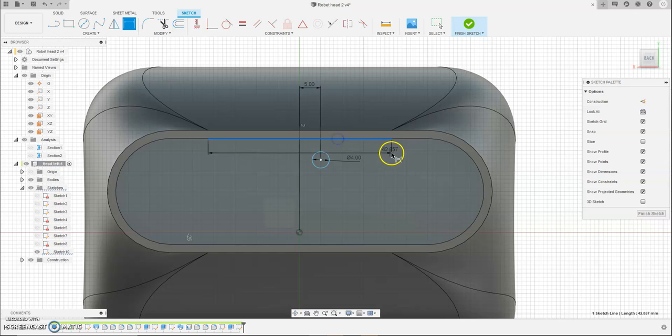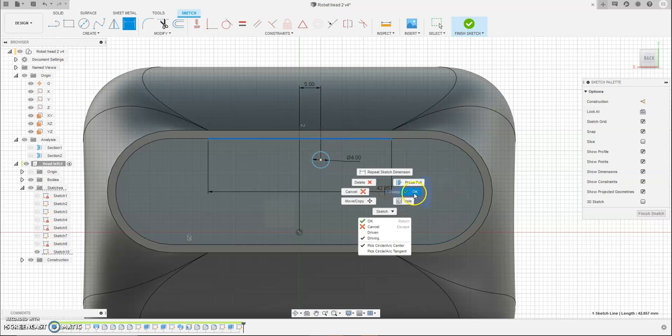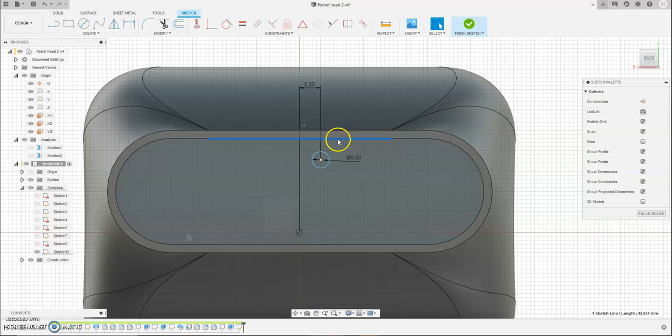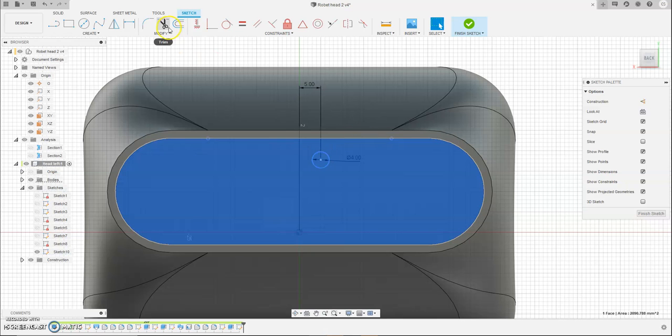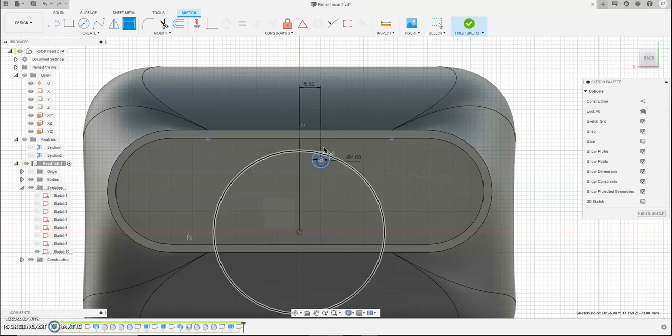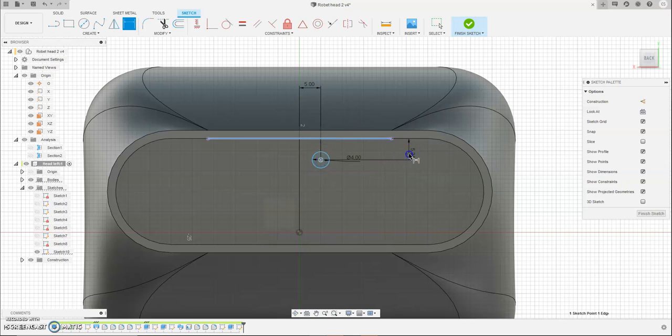So I'm going to take that across to there, and it's not going to like that. Let's cancel that, and let's constrain it from the middle of that to that. Doesn't want to do that. Why does it not want to do that? Who knows? Well, let's keep it 5.